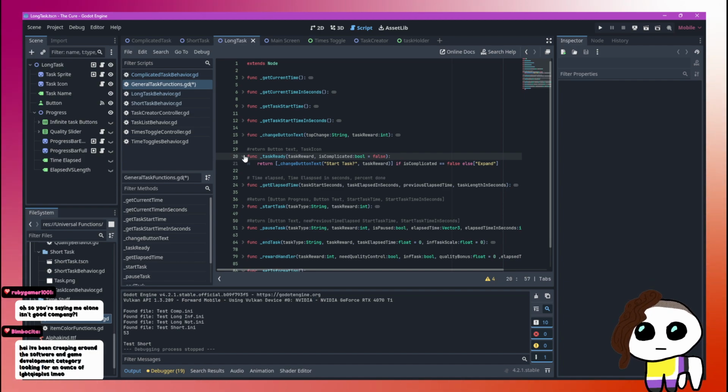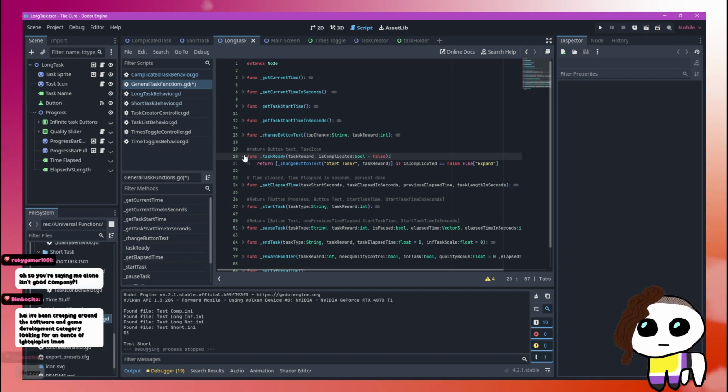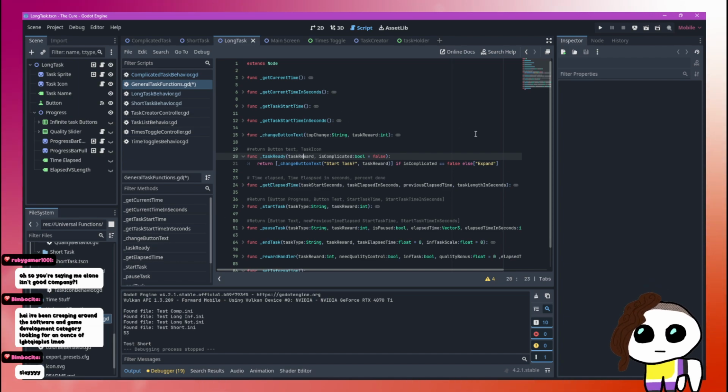Oh yeah, I've been creeping around the software and game and film looking for an ounce of LGBTQ plus. Well, welcome in. Everybody currently in here, I believe, is LGBTQ. The words, letters, numbers. Oh, my brain. But welcome in.